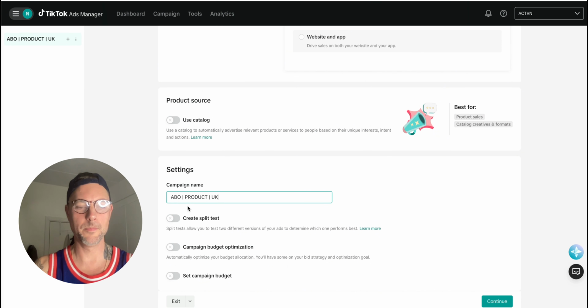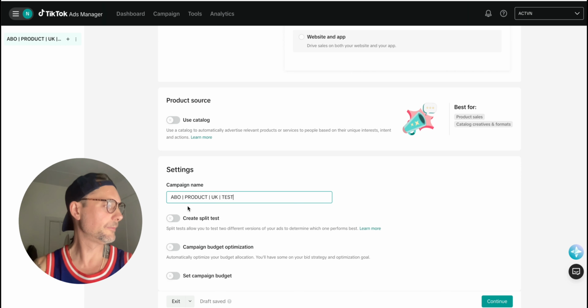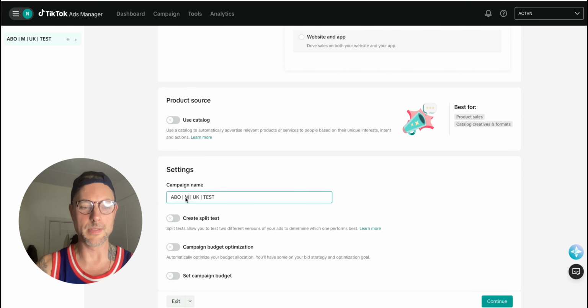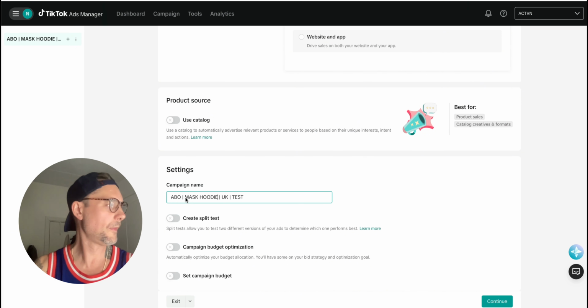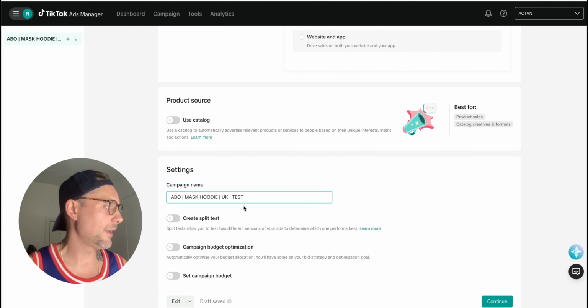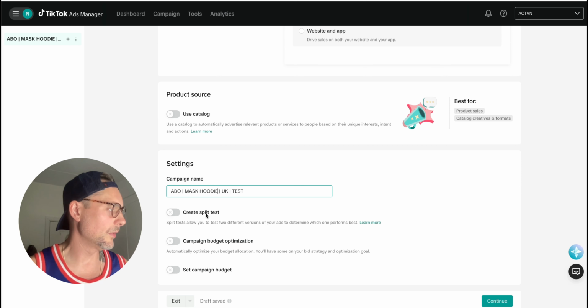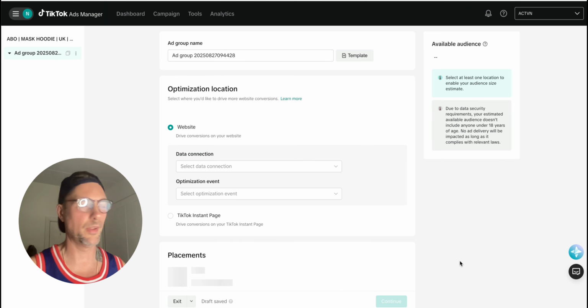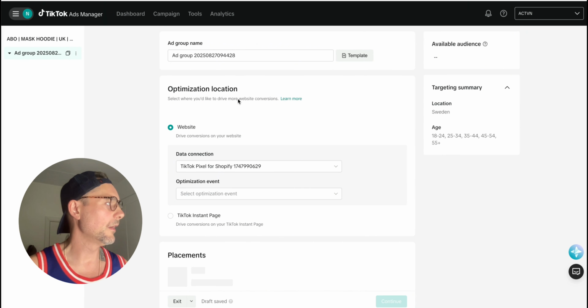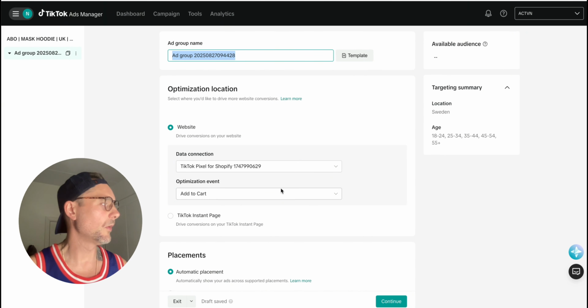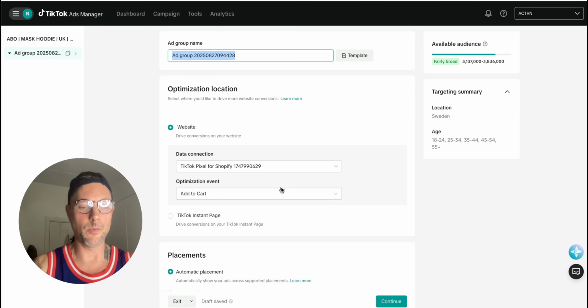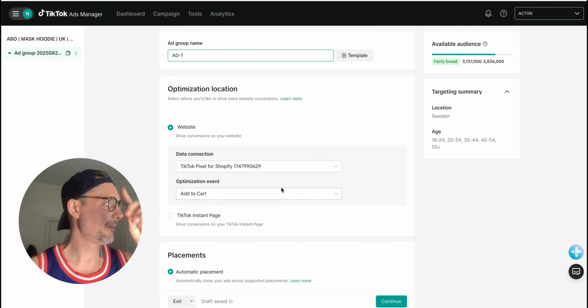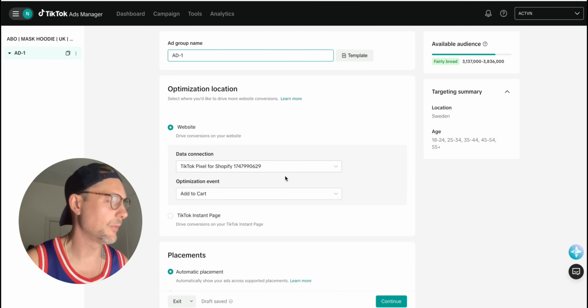the country, and test. And in this case, we already have our product, of course, so it's the mask hoodie. So ABO mask hoodie UK test, and we don't need to do anything here. We continue because we're going to set up everything on the ad set level, even the budget. So the first ad set we will name ad 1, and this will be more clear soon.